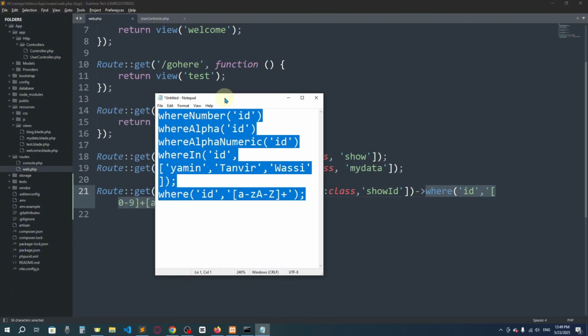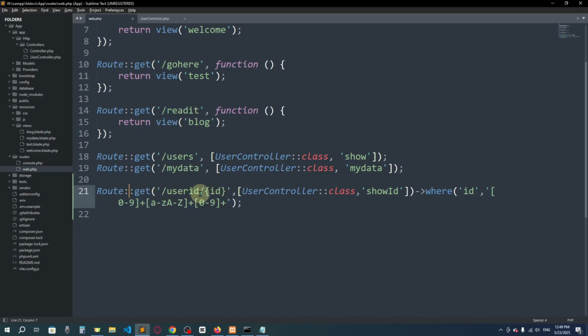So we have learned how we can pass route parameters, and then we have learned route constraints. That's it.